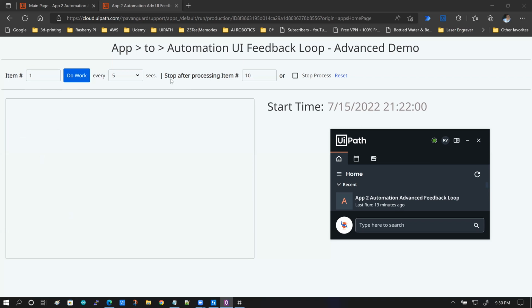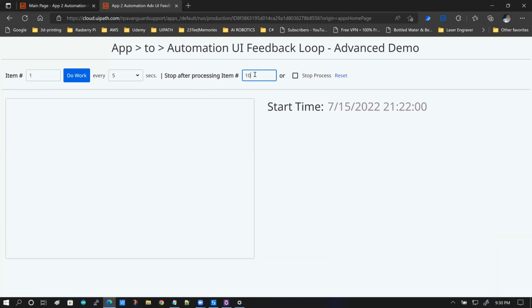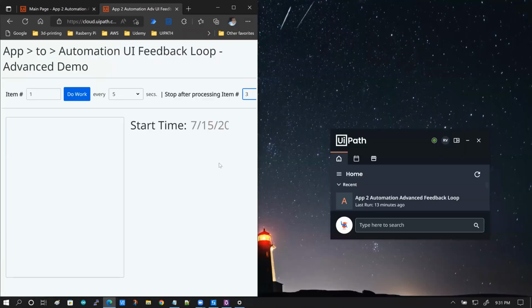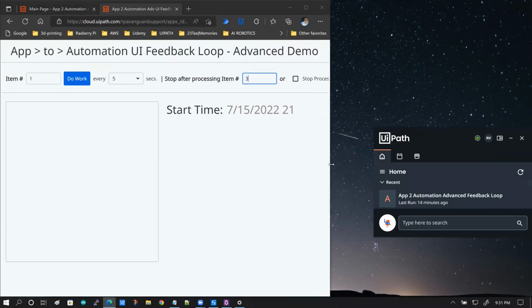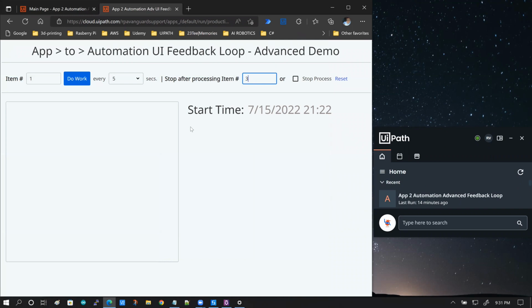So here I've applied a limit of 10 items to be processed. But for the purposes of the demo, I'm going to apply a smaller limit. I'm going to make it, say, 3. And then I'm going to reduce the size of this window a little bit because we want to see both these things in action. And I'm going to trigger the do work loop.